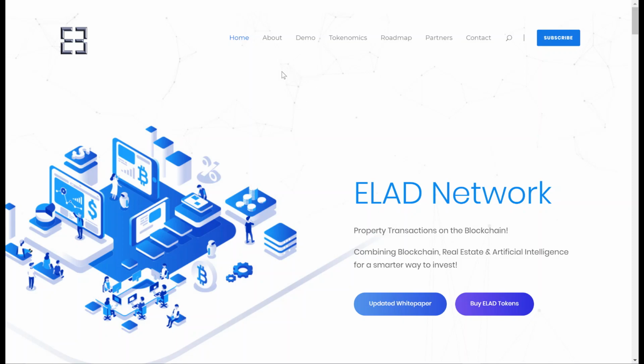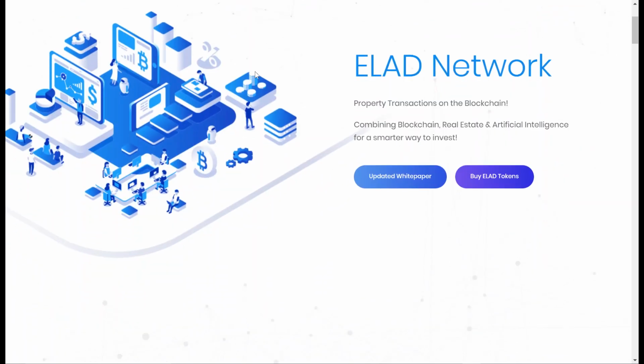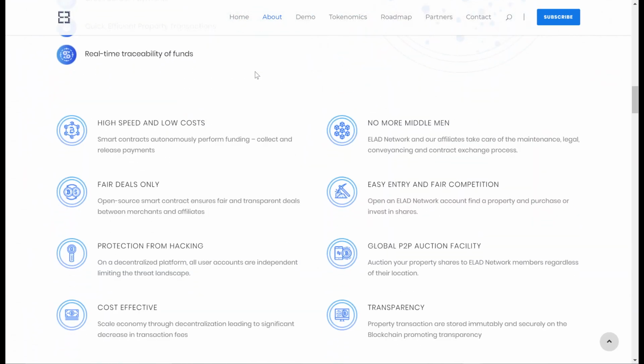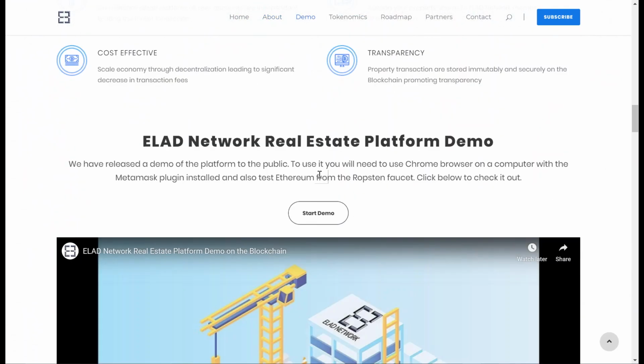So let's start by scrolling down. So this is our website. If you scroll down to where it says start demo, click there. It should launch our demo platform.